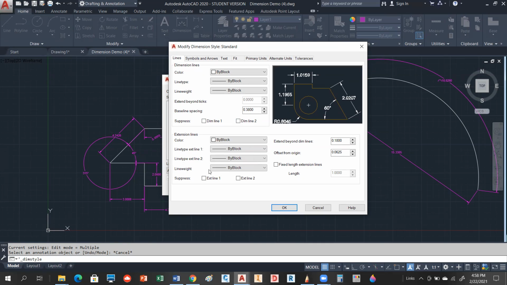These are your extension lines, your color, line types, and line weight overrides. And then you have suppress extension line 1. So there's suppress, got rid of that one. Suppress 2, you got rid of both of them. Okay, so you can have it set up so that it does that.